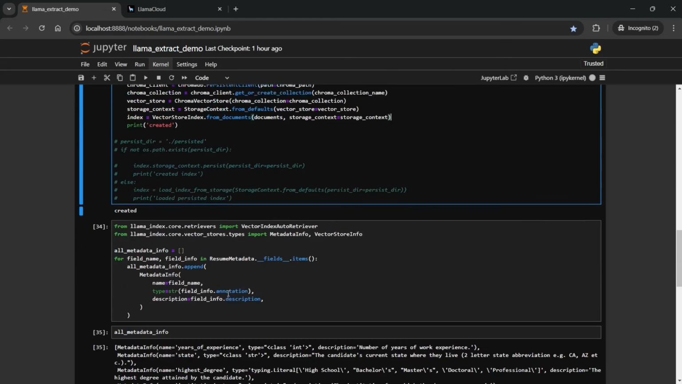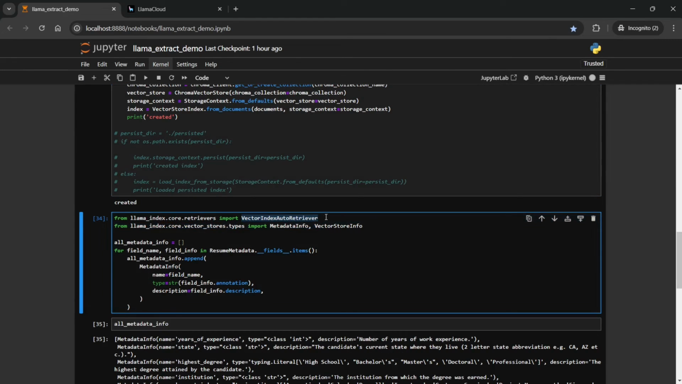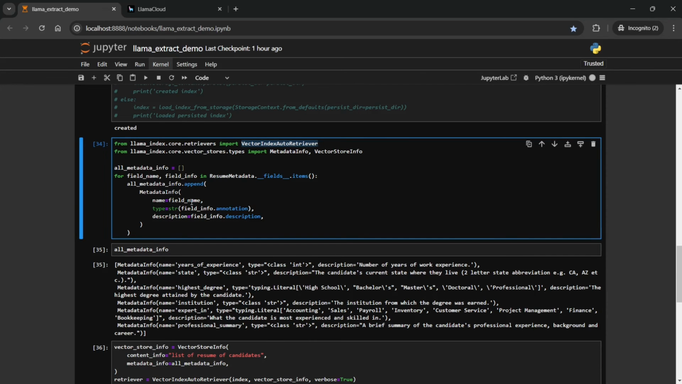So after creating the index, now we create the vector index auto-retriever, which takes in the index that we created and some vector store info, which basically contains the information about all the metadata we have, which is later used by the LLM to automatically create the metadata filters based on the user query. So now to create the metadata information, we use the metadata Pydantic model. We go over each of the fields, and for each field, we create one metadata info instance.